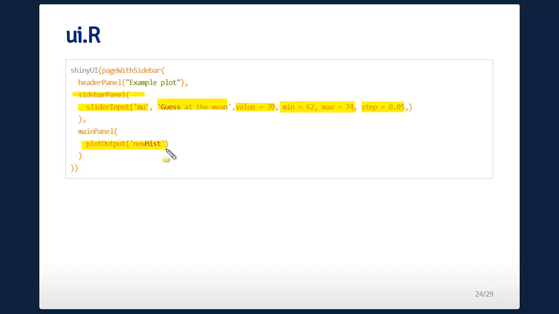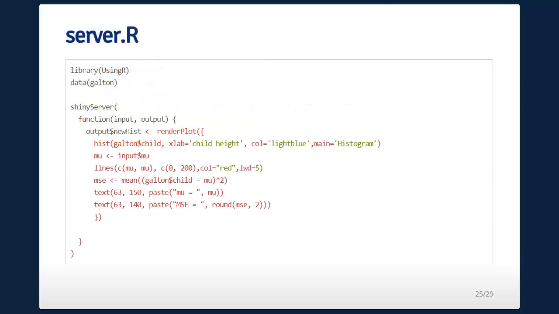And then new hist in my main panel is not defined in this file. It's defined in my server.r file, where I define it as the histogram that I create based on the calculations that get done. Okay, so new hist is my label for my output created for my server.r function. Here's my server.r function. It's telling them the data set that I need to grab, any library calls.